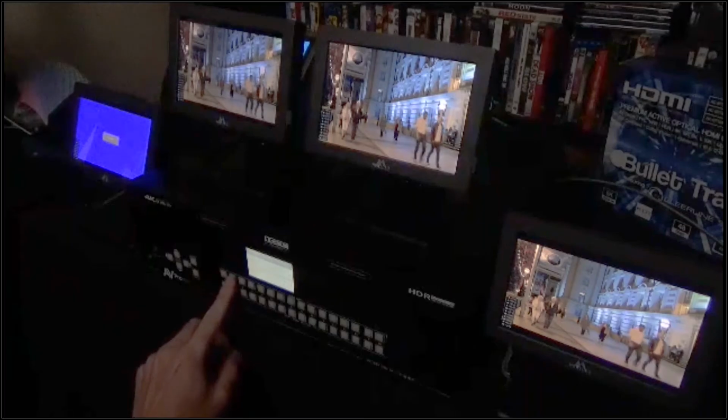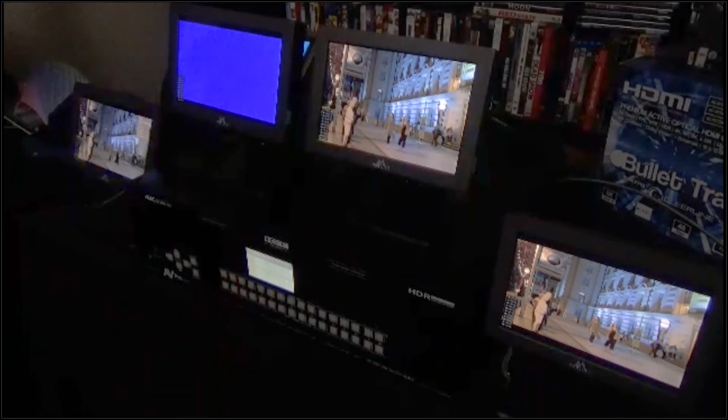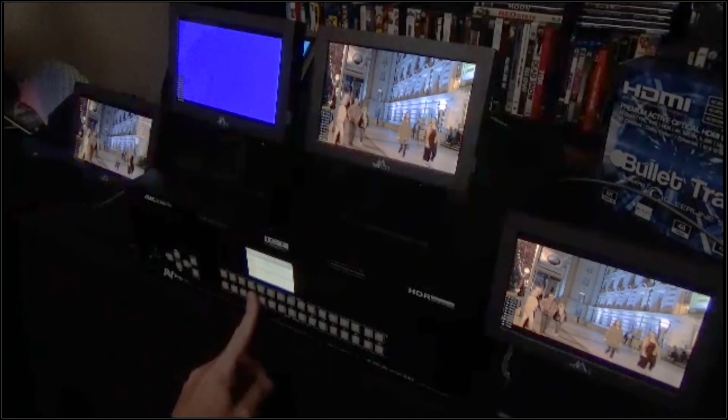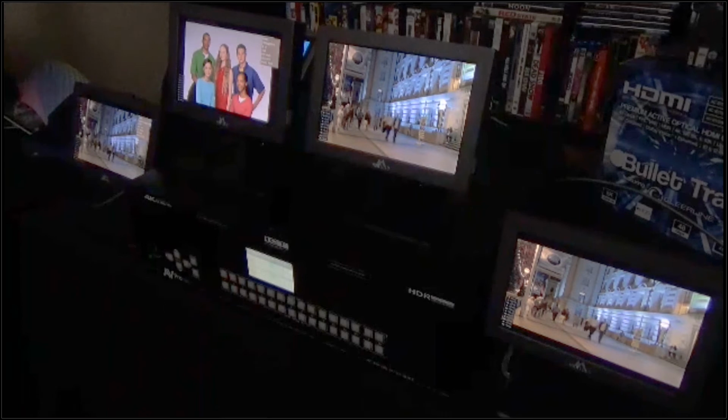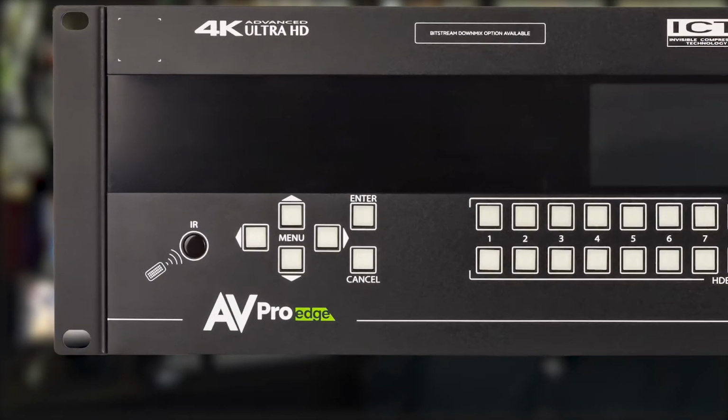You can use IR, RS-232, or Ethernet to control the switch. Today we're going to be using Ethernet. You can also control the unit with the front panel. Select the output on the bottom row, then select the input on the top row. You can also do switching from the menu. Navigate the menu with the up, down, left, and right buttons.